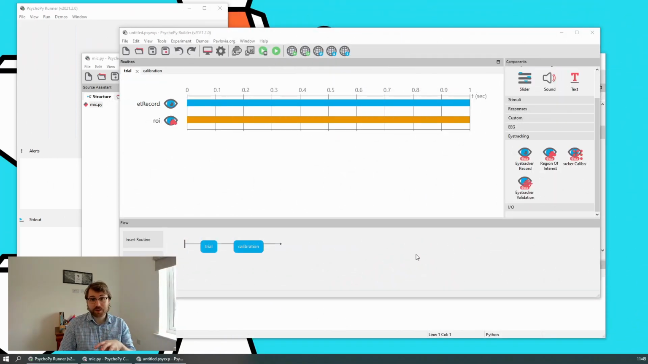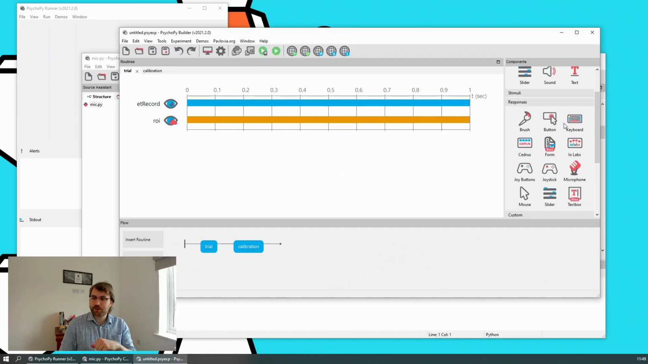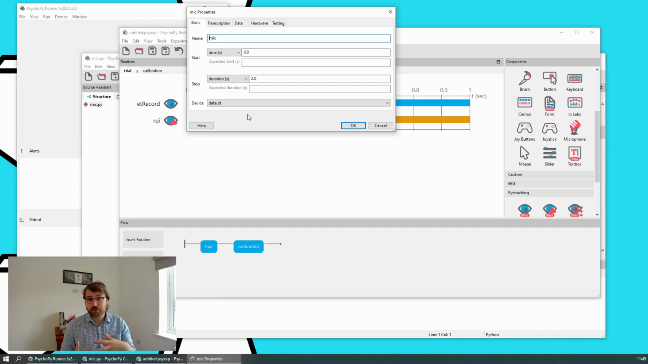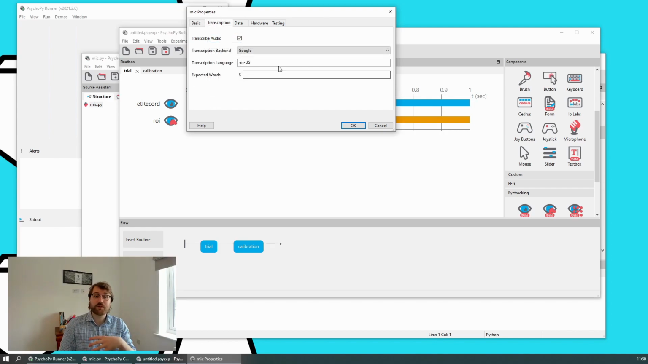And as I said, the other big ticket item is transcription of audio responses. So in the microphone component, we've reworked the back end quite substantially. So even if you're not doing transcription, microphone should be a lot more stable and reliable and just generally better. But if you are using transcription, we now have this transcription tab.